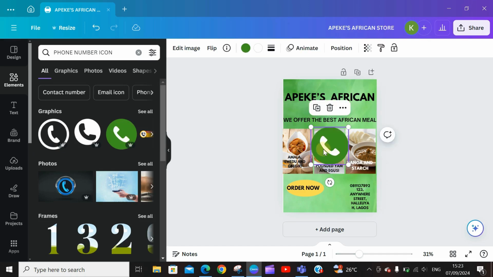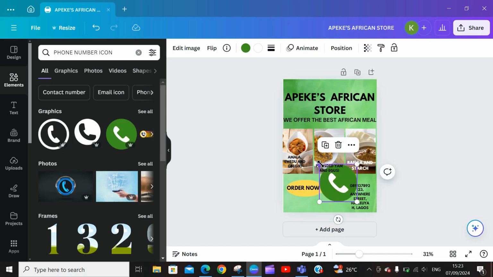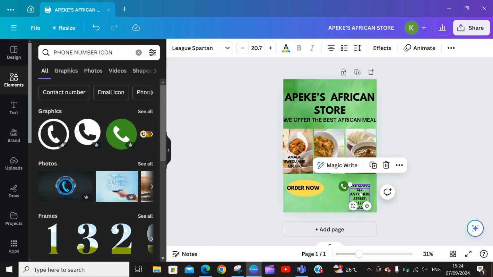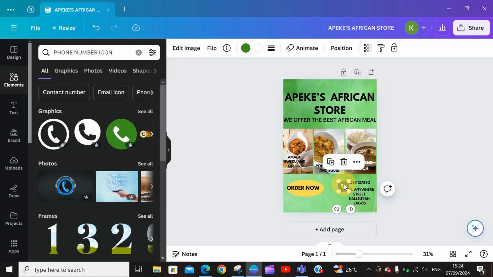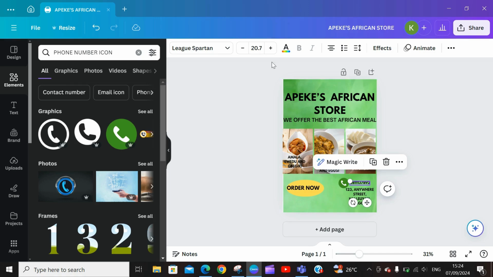Go to element and look for contact icon. It could be phone number. You can type phone number icon. So once you look for phone number icon, ensure the icon, yes, you can make use of this particular one. Then you drag it down and increase it in order to stay at that particular level where the icon is. So once you put it here, I think it's perfect.